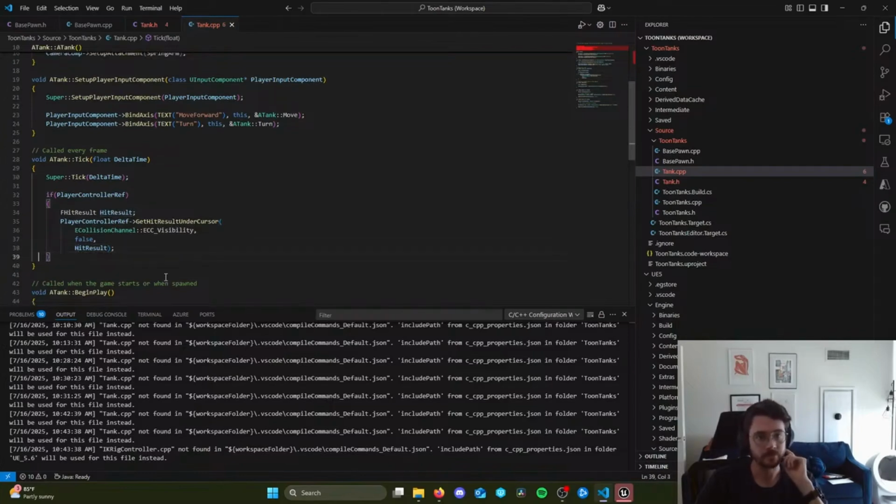Now, often it's nice to be able to see the result of a line trace. We can easily visualize the result of a line trace by drawing a debug sphere. Debug spheres are simple shapes that we draw in space, and they're great for showing a location, and we use these when debugging.